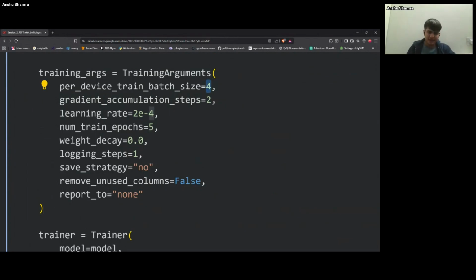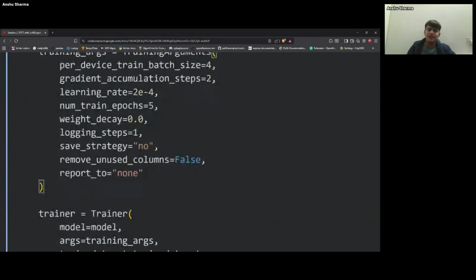We have a very small data set here, so we have a small batch size. We are not updating the gradient every single step. Our learning rate is also pretty small. So this is medium range for LoRA.